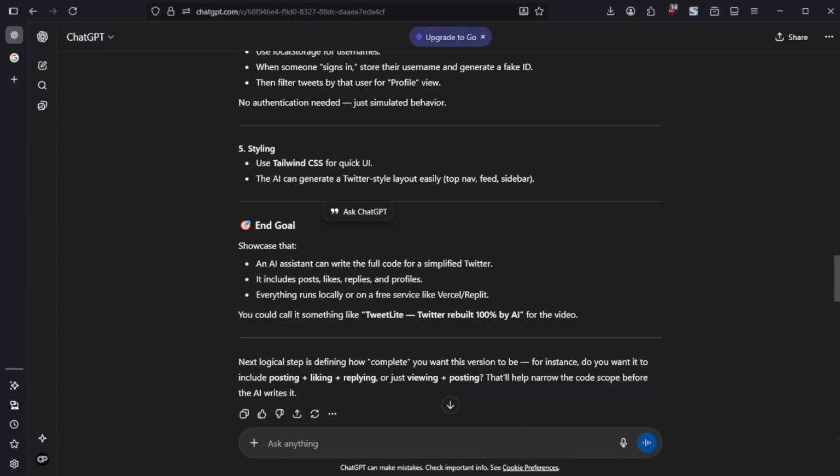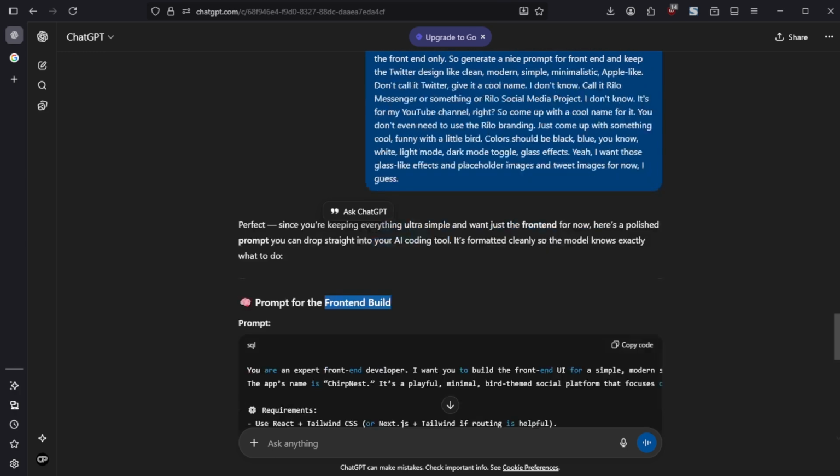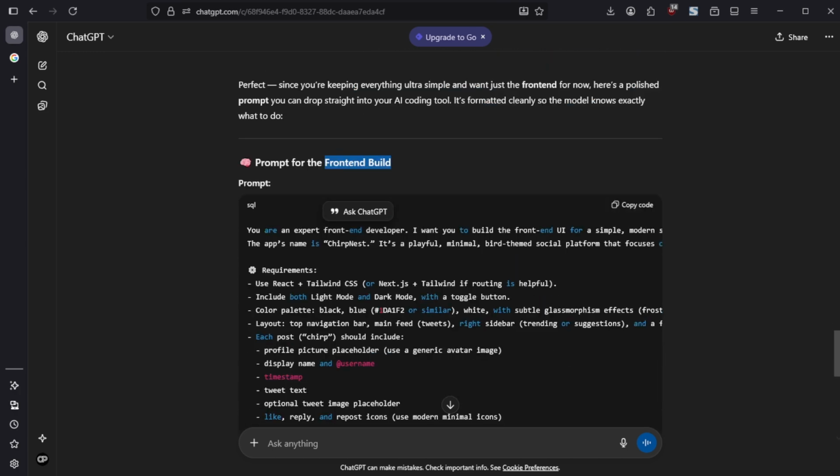After you are happy with the discussion you've had about how your tech stack is going to be, how it's going to be stacked, how it's going to behave, you just want a front-end prompt.